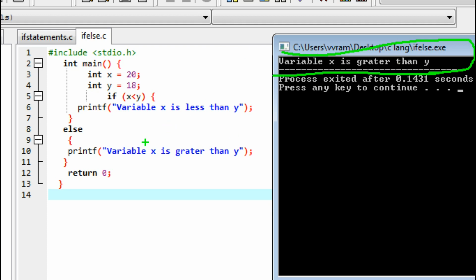Why is it printed that way? Here x is equal to 20, which is not less than 18, so this condition fails. That's why it looks into the else statement, and in the code, this is executed. We ask printf, that means it will print on the screen the variable x is greater than y. This is what happens here, right?